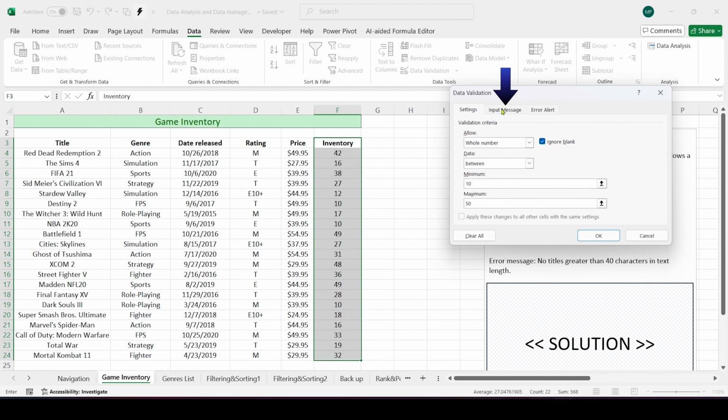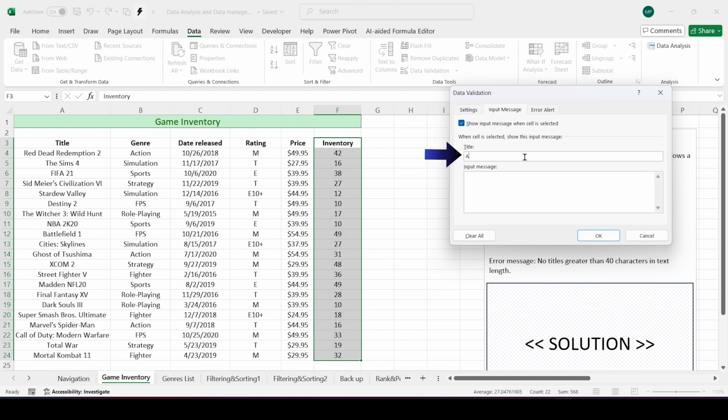Now I can move on to the input message. I'll type in Attention as the title, and in the input message I already have something copied to my clipboard, so I'm just going to paste that here. You don't need to copy what I have written, you can create your own input message. Next I will come to Error Alert, and I will make sure that this is set to Stop, which is already here by default. Now in the title I'll type the same Attention, and I want exactly the same message here. At this point I can click OK and see what happens.